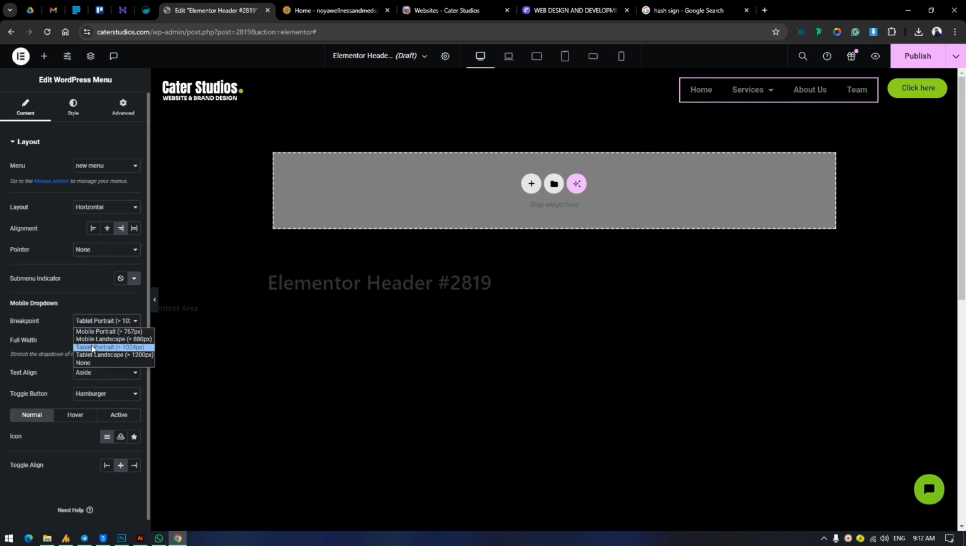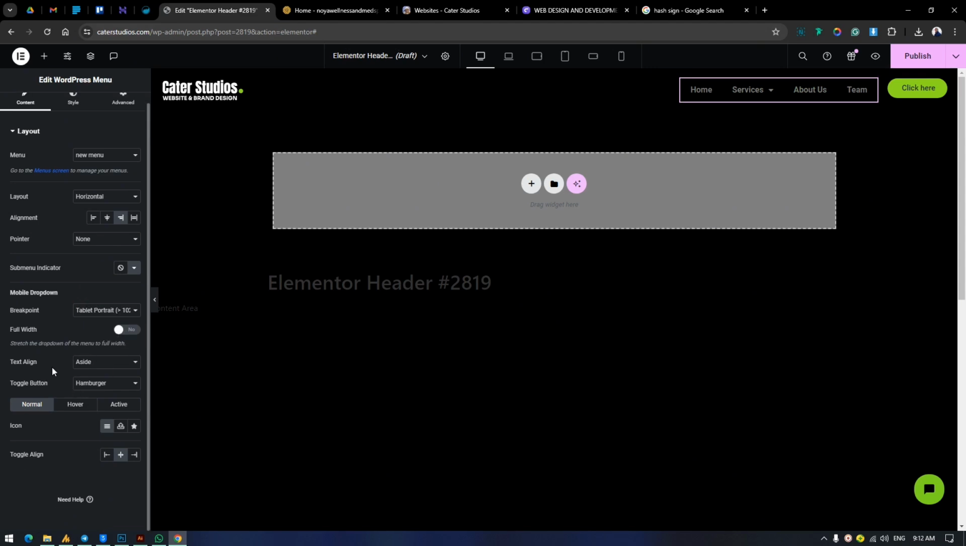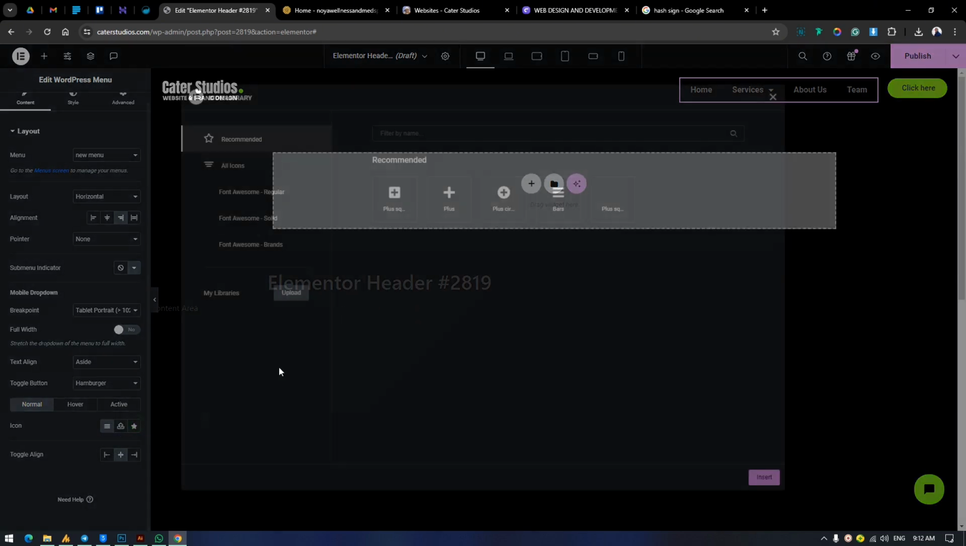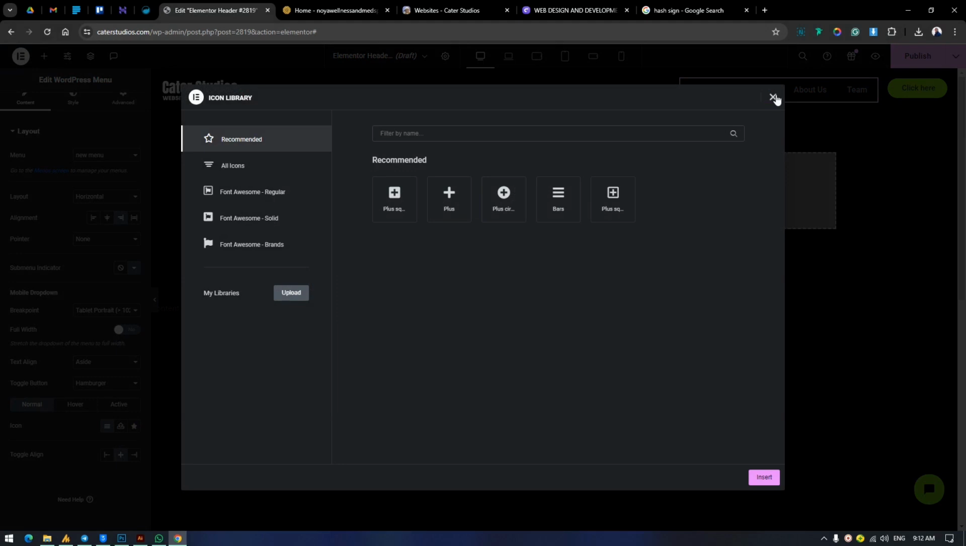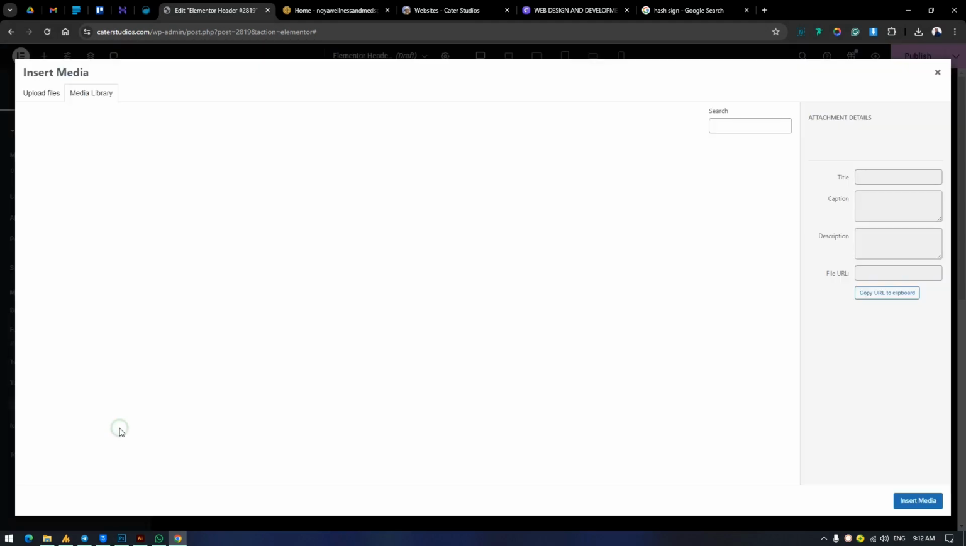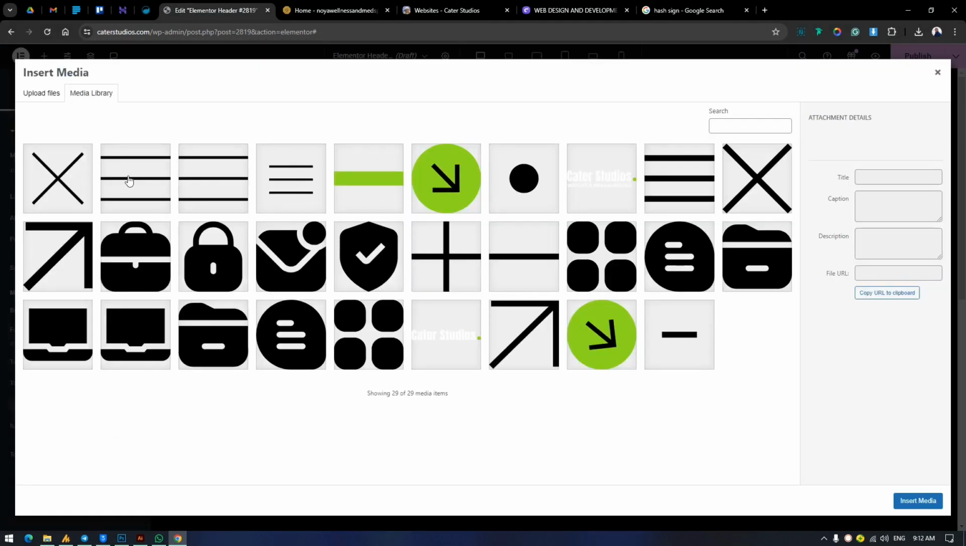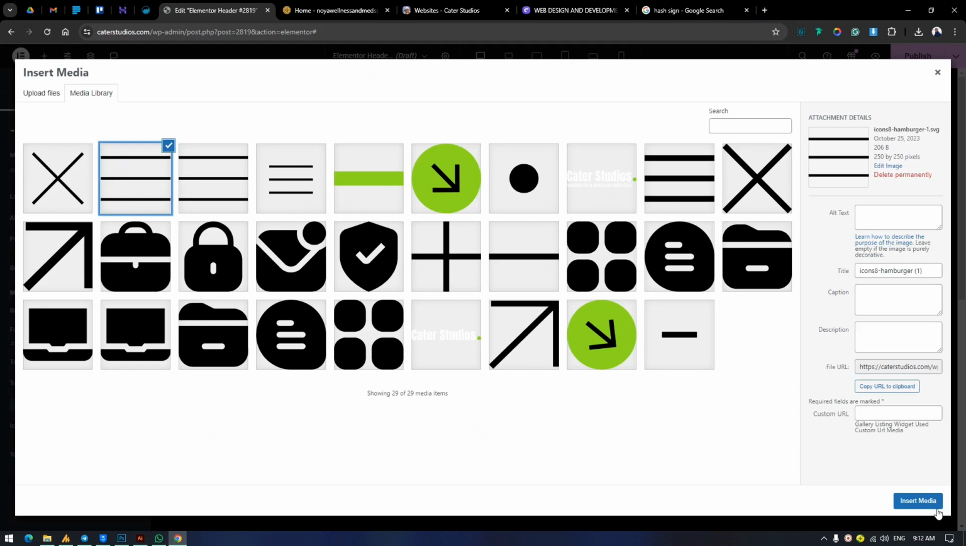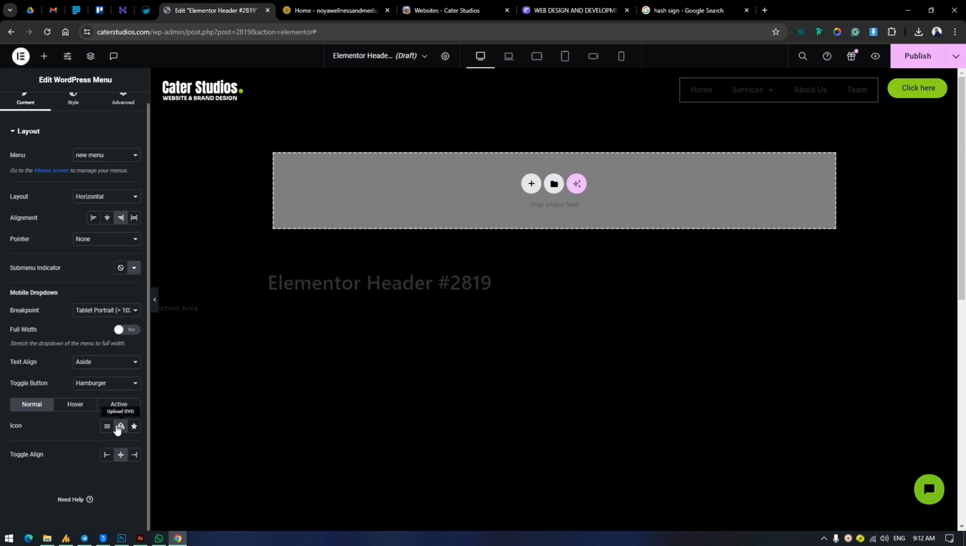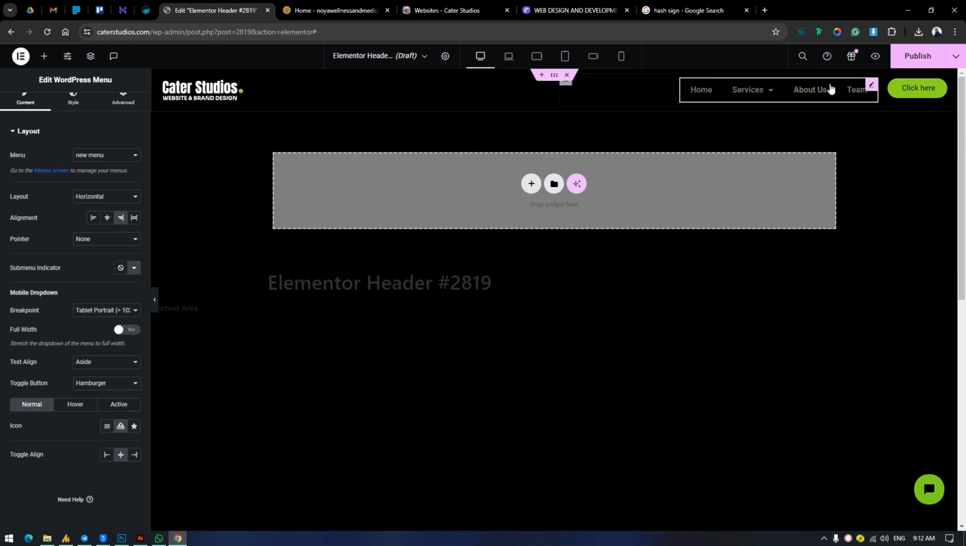Breakpoint means what breakpoint it will get to before it turns to a mobile menu, a hamburger menu. I'm going to come to that when we start doing our responsiveness. Full width, leave it as it is. Text alignment aside and toggle hamburger, we are good to go with this one. Here you can change the icon of the hamburger by applying your own hamburger from here. Find the hamburger, or if you have an SVG file of a hamburger, you can find it here. I have an SVG I downloaded, so I can apply the SVG hamburger for the main menu when it is on mobile.